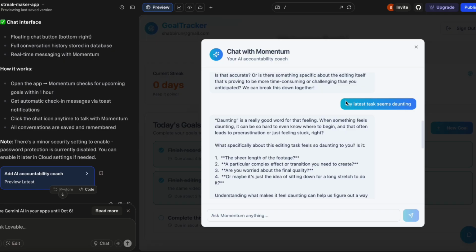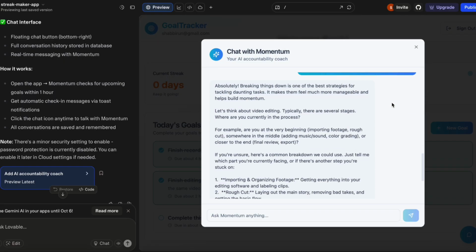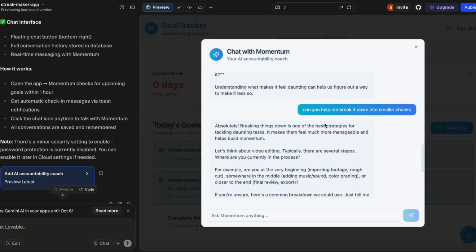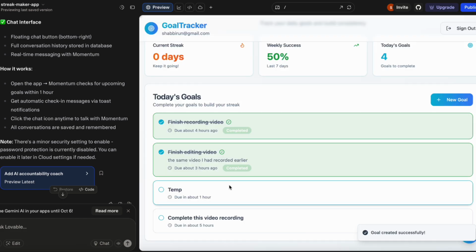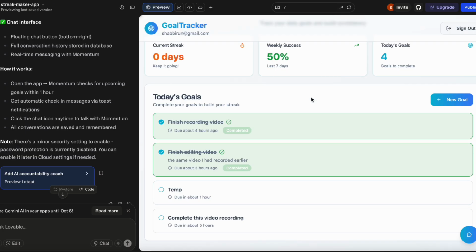So I can go ahead and talk to the AI about my latest task and follow up with it. It remembers what was said earlier. It remembers the tasks that I'm doing right now. So if I create a new goal and give it a deadline that's in less than an hour, and I refresh the page, it's going to check in with me. How is your goal going? Are you making good progress or not? So I was able to set all of this up using just two prompts.